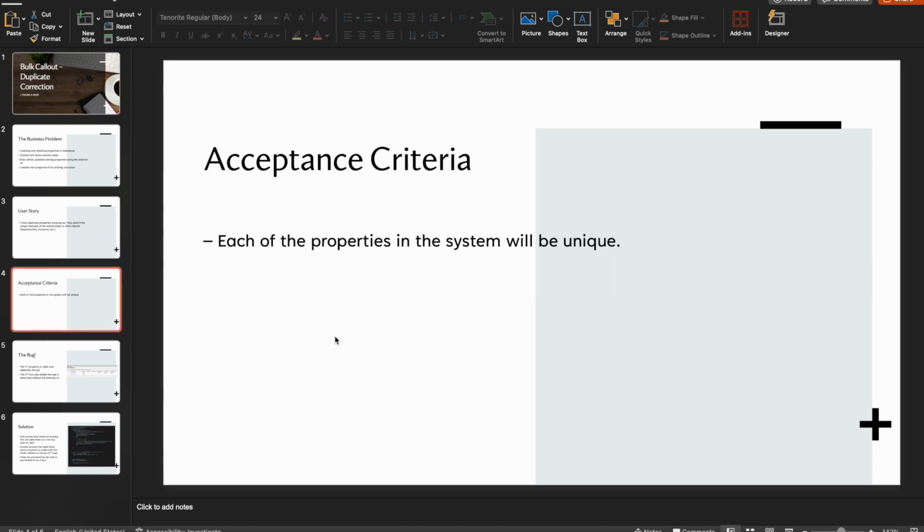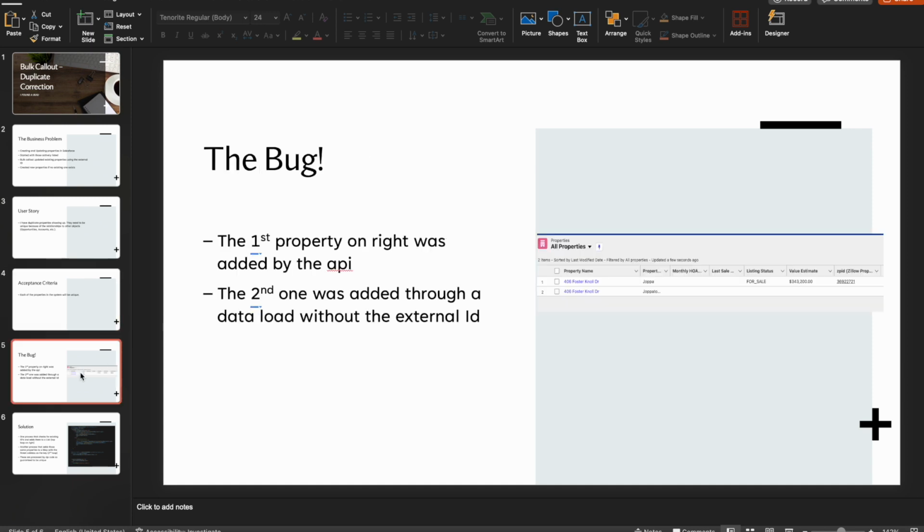The acceptance criteria: each of the properties in the system will be unique, just like in real life. And the bug. Okay, what's the bug? Let's take a look at these two properties, these duplicates. The first property on the right was added by the API, and it says Joppa, Maryland, and the other one says Joppa Town.